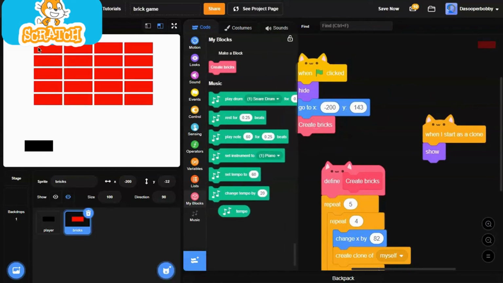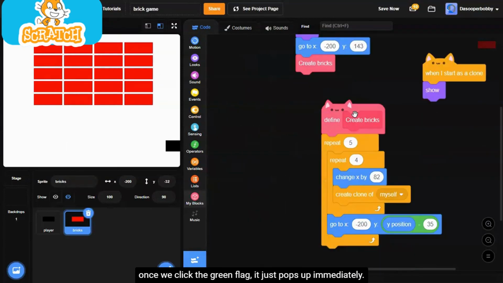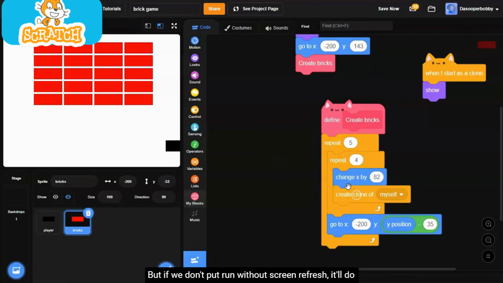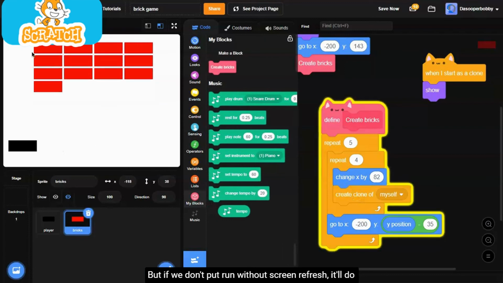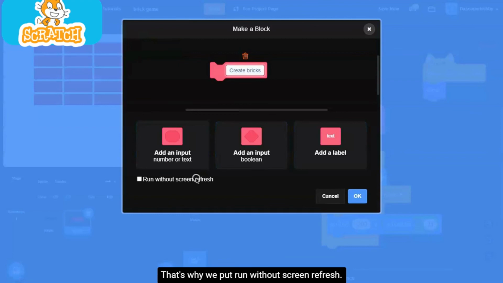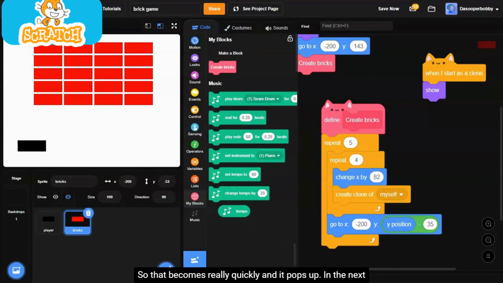So as you can see, once we click the green flag, it just pops up immediately. But if we don't put Run Without Screen Refresh, it'll do it one by one. So that's why we put Run Without Screen Refresh, so that it becomes really quickly and it pops up.